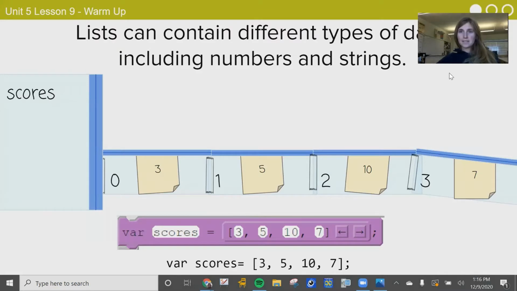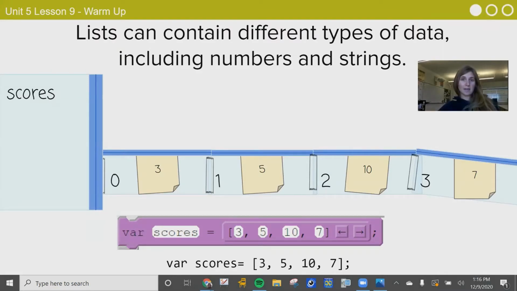Like I said, lists can contain different types of data, including numbers and strings. So this example gives us a list made up of numbers.